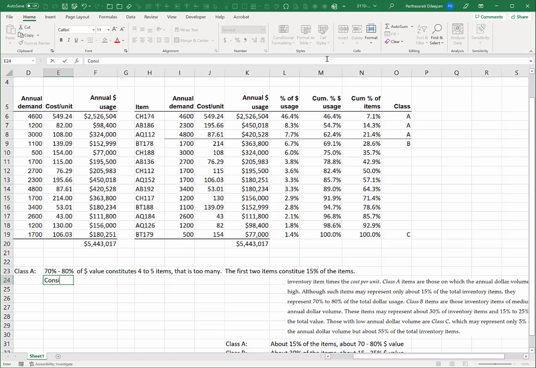So considering the third item is 7.7% of dollar value, and it is closer to the second item than the fourth.